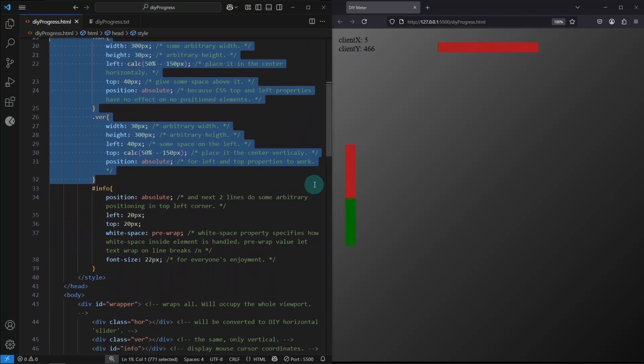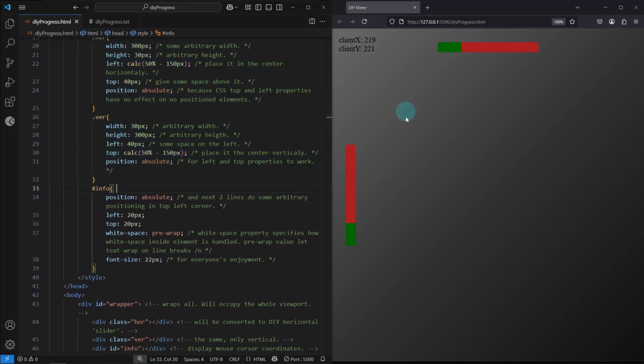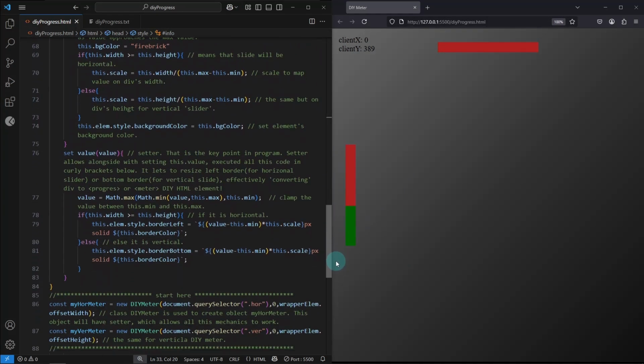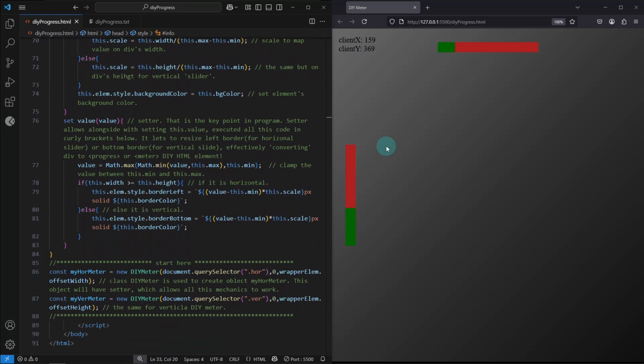They reflect the vertical and horizontal mouse position in the viewport, in a similar manner to what the HTML elements progress and meter will do. The vertical slider moves in the opposite direction to the mouse vertical movement. It is because the vertical coordinate axis goes top down, and the DIY slider fills up bottom to top.